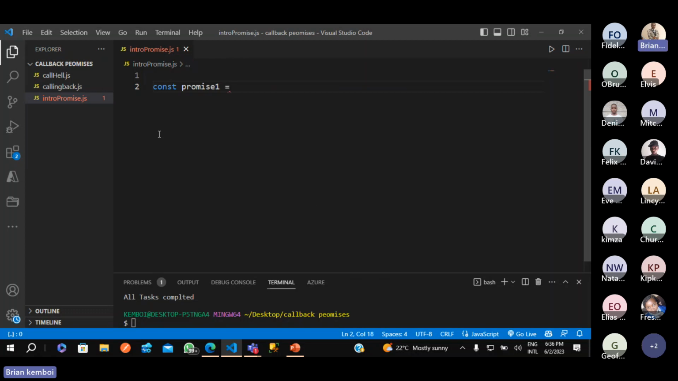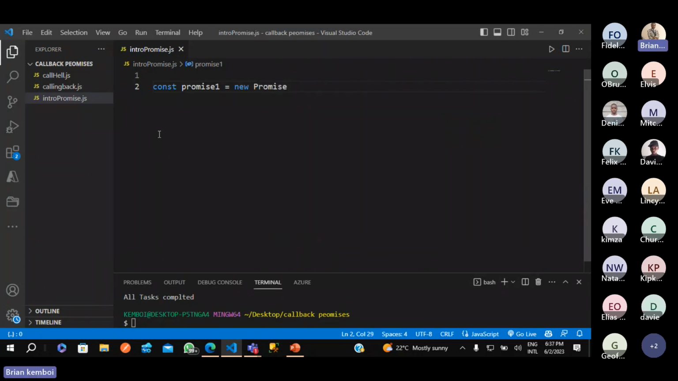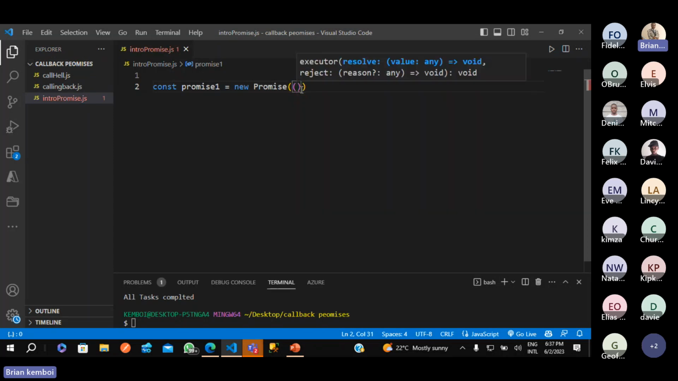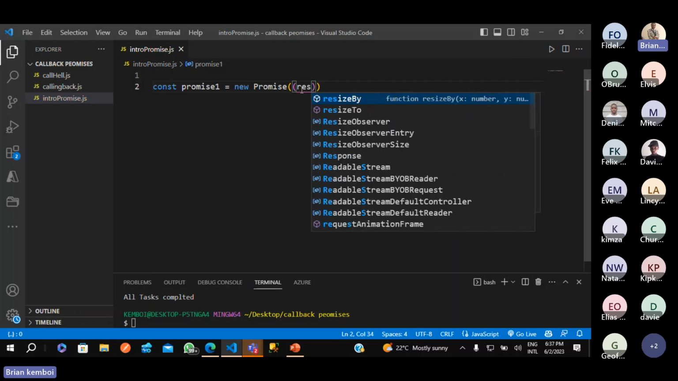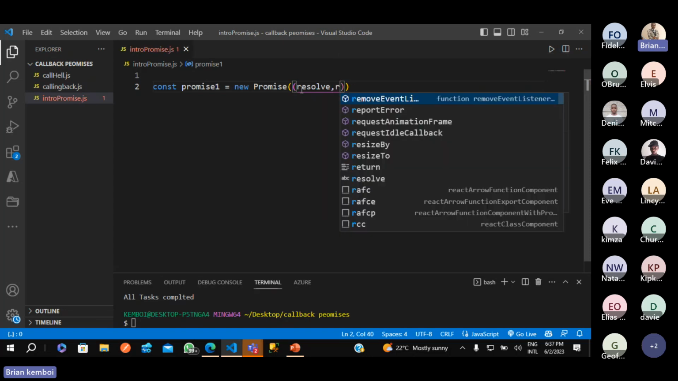Then we call a new Promise. To emphasize, this capital P is not the same as a lowercase p variable, it's the bigger one. It's going to take two arguments, the resolve and the reject. So let's pass those in.